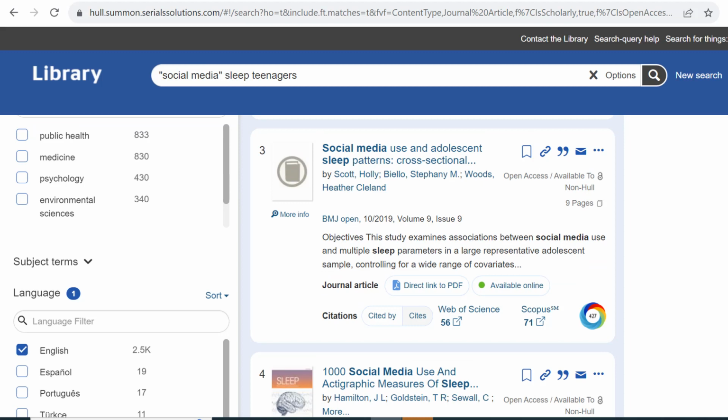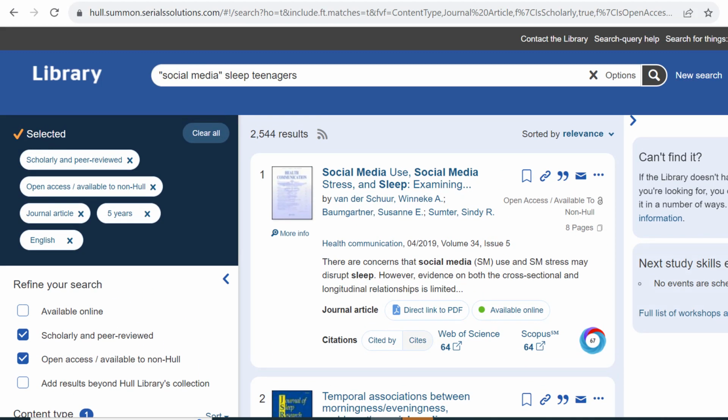So by using the built-in filters, we can very quickly get down to something a little bit more manageable. We now have a really good number of results. These are relevance ranked, so the most useful ones will hopefully be near the top of the page. Let's look at the first one, for example.